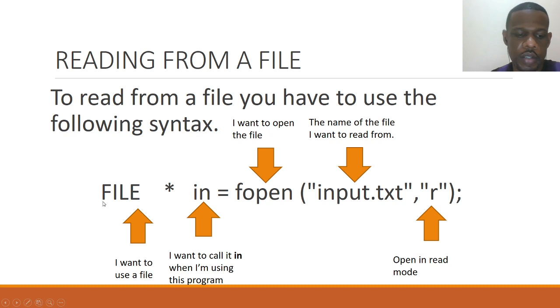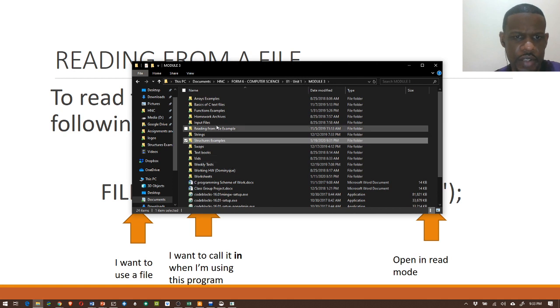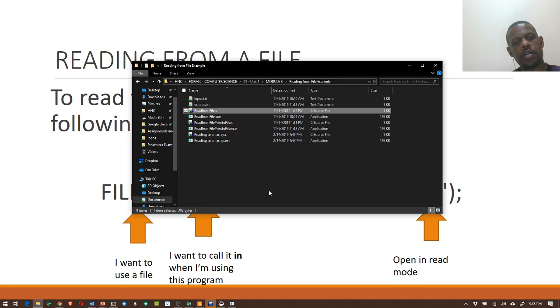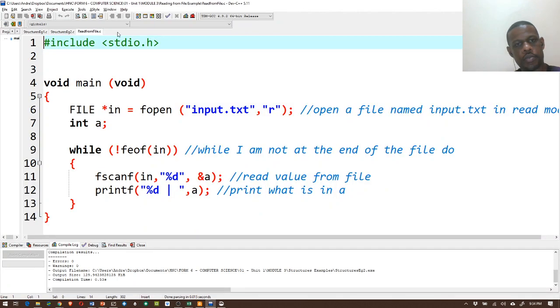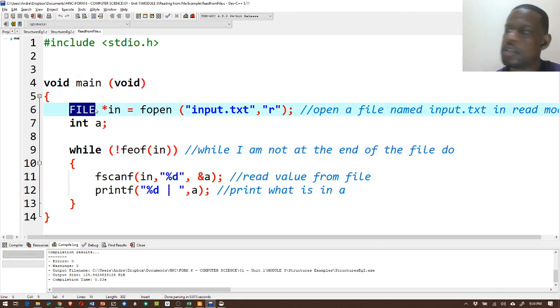So when you're declaring a file, the easiest way to show you this is with an example. So let me get the examples of files. Reading from a file. Okay. So here is how files work. When I say FILE in, that says I want to name the file in, right? The name of the file for the rest of this program will be referred to as in.